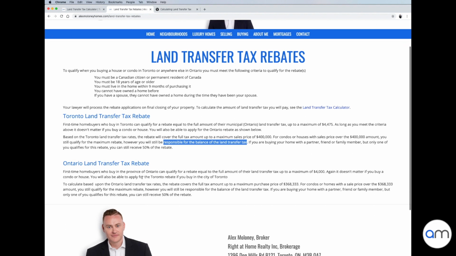Now for the Ontario land transfer tax, same thing, except that the maximum amount only goes up to $4,000. Again, this doesn't matter if you buy a house or a condo. Now, this will cover you up to a purchase price of $368,333. So anything above this purchase price, you're going to be responsible for paying the balance for that portion of the land transfer tax.